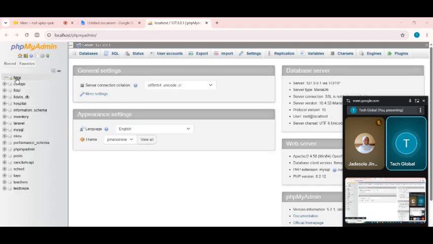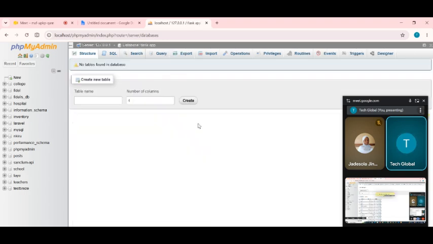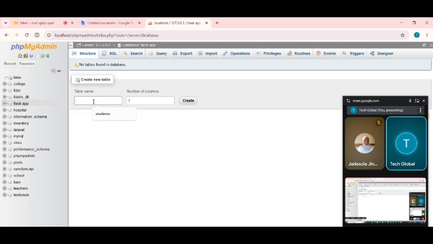Okay, if you want to create a database, let's call it Flask app. Create the database. Let's say we have two tables. This is for the students table. Student user, let's call it the users table.